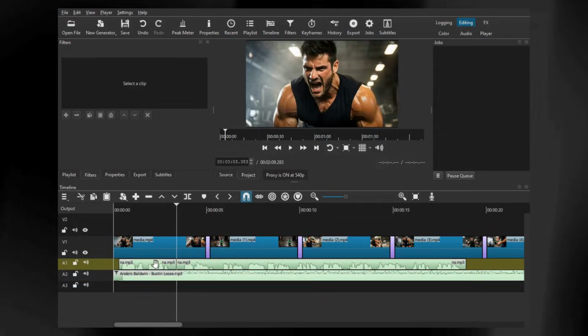Let's look at the scorecard for this workflow. Quality, 8 out of 10. It's consistent, but sometimes Meta AI struggles with complex movements. Speed, 10 out of 10. Manual generation would take 3 hours. This took 20 minutes of active work. Cost, low. Most of these tools are completely free or low-cost entry points.